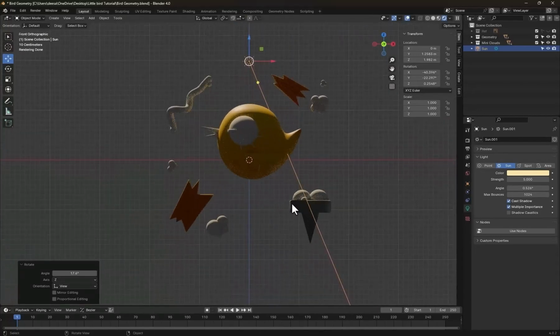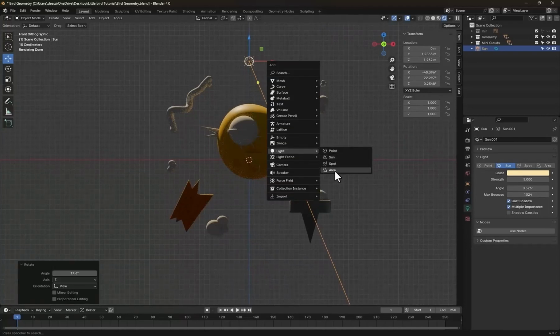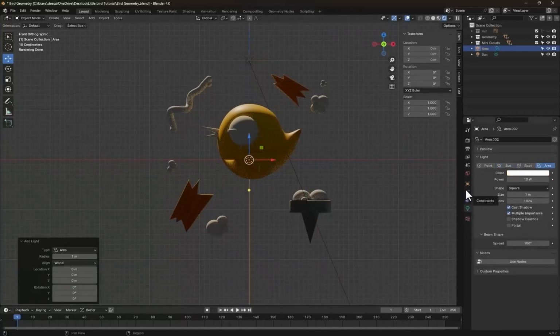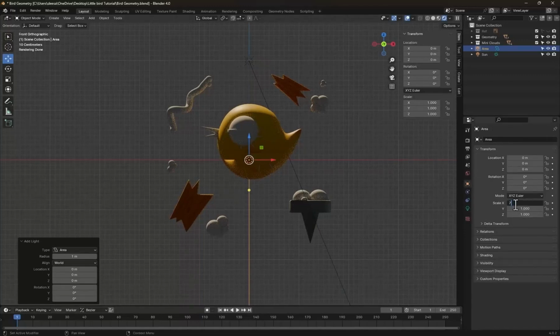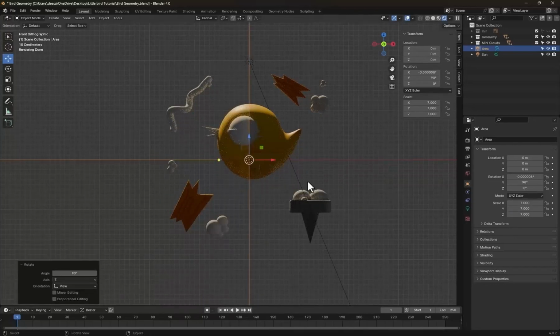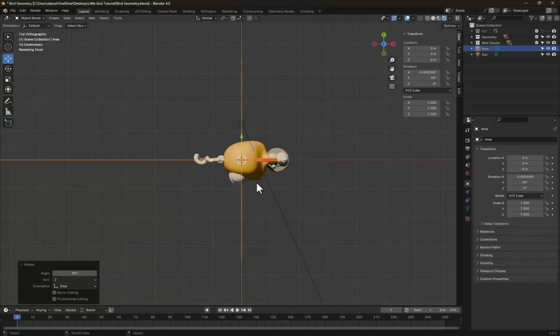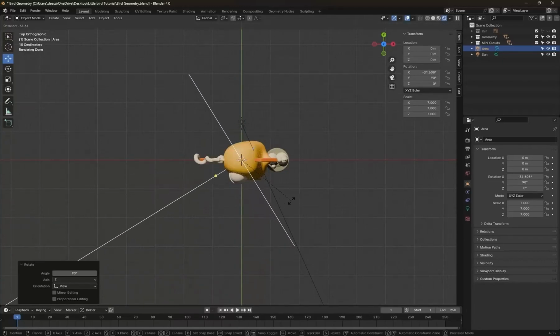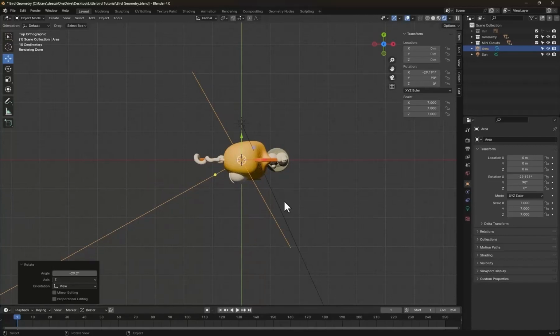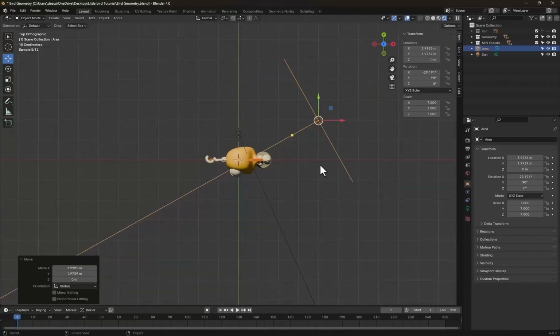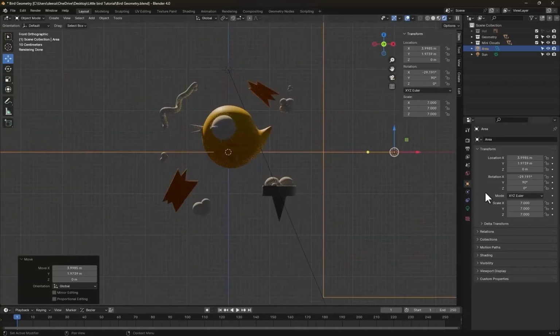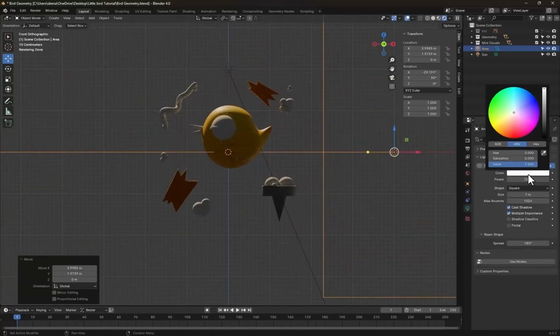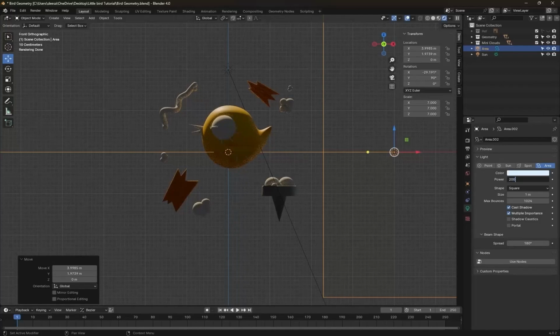And I'm going to add another light. Press Shift A, area light for this one. I'm going to set the size to 7 by 7 by 7 and rotate it. Just like so, and move it around here. Now I'm going to the light data and make it a little bit cold and increase power to 200 watts.